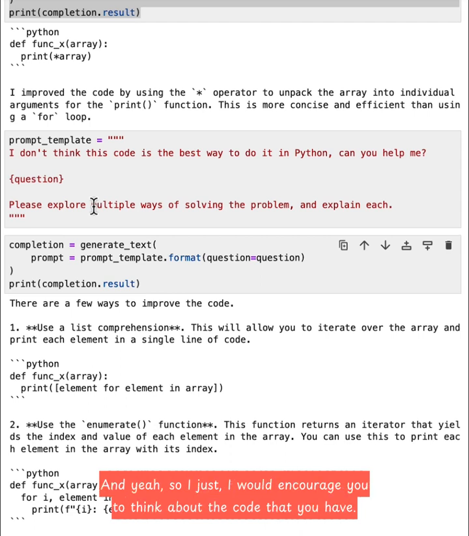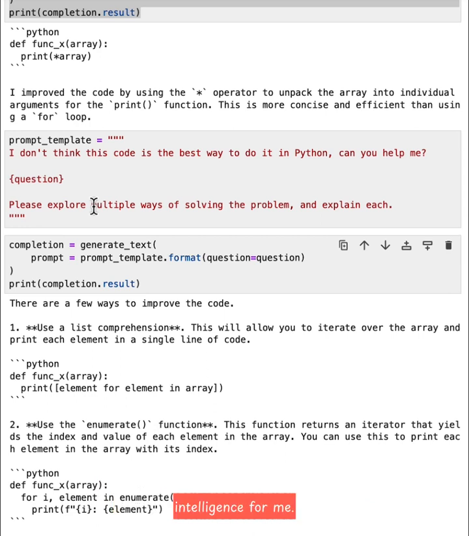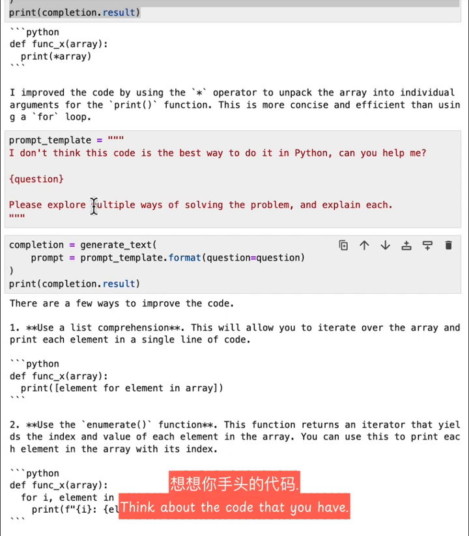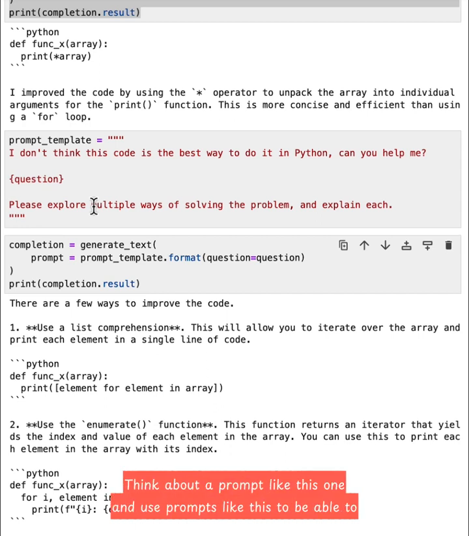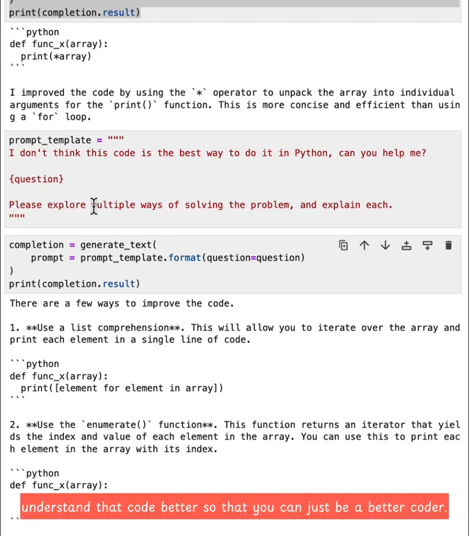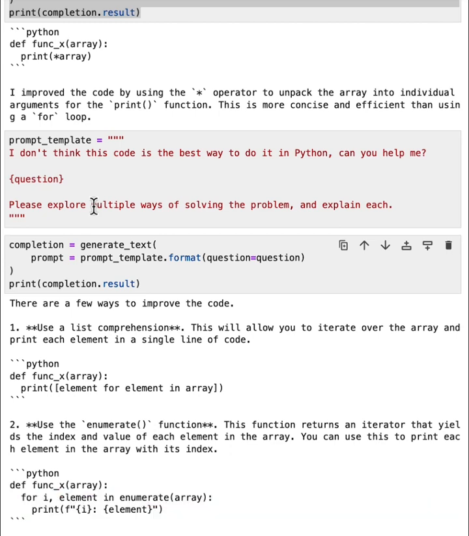And so I would encourage you to think about the code that you have, and even a very simple piece of code like this was able to generate a lot of intelligence for me. Think about the code that you have. Think about a prompt like this one, and use prompts like this to be able to understand that code better so that you can just be a better coder.